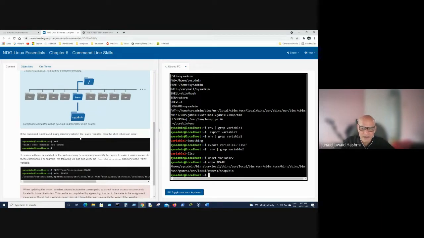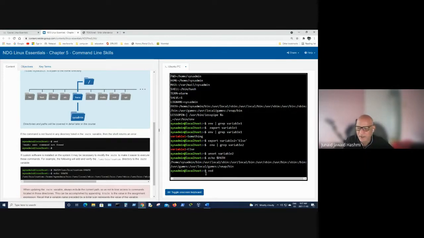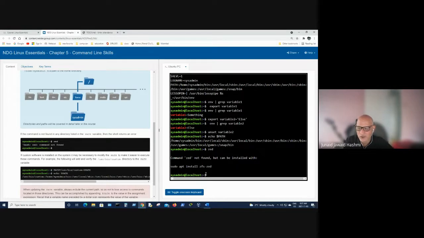So that's what the path variable does. If the command is not listed in the path variable, that's where you get a message. So zed is this made up command. It's not installed. It says sudo apt install zfs-zed. This is another command, but it gives you the suggestion that there's a similar command that you can install.